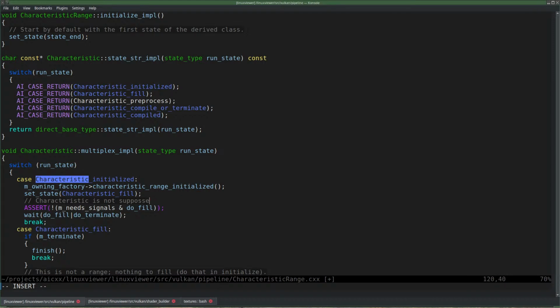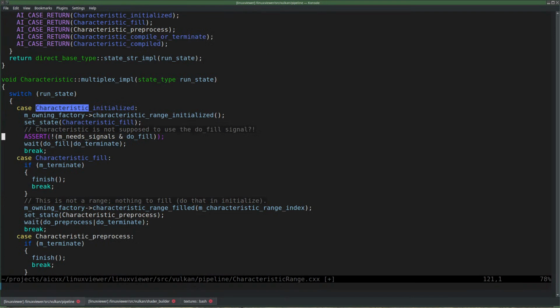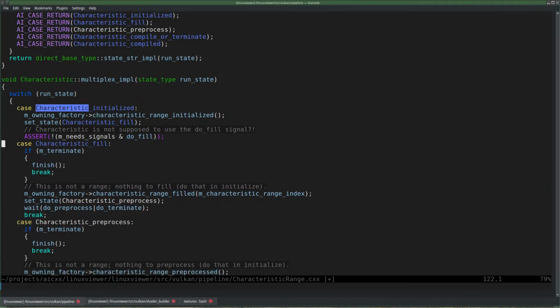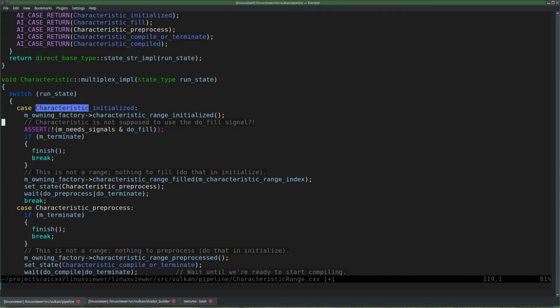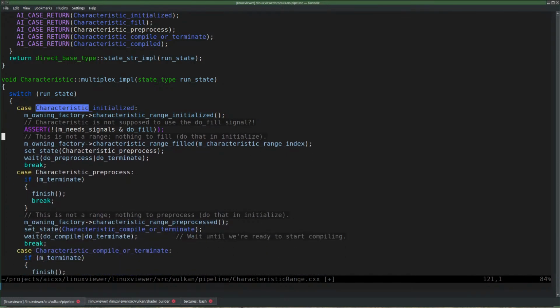Supposed to use the do fill signal. So we can also not wait for it. And basically no waiting, just continue directly, fall through to this, which doesn't exist, so I might as well remove it. So I don't have this either. There is no terminate yet. We never call this because we are not filled.